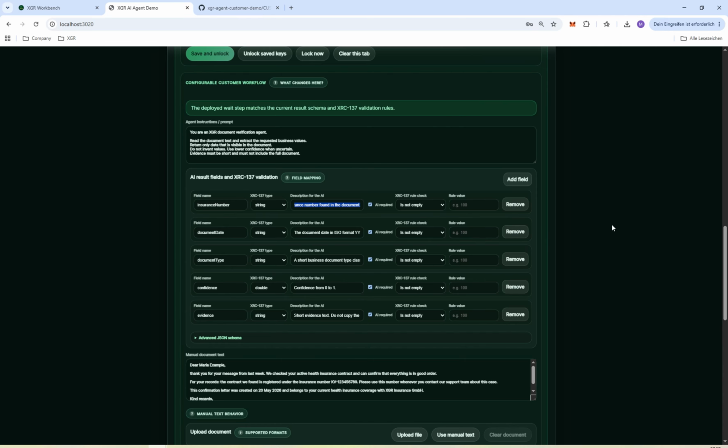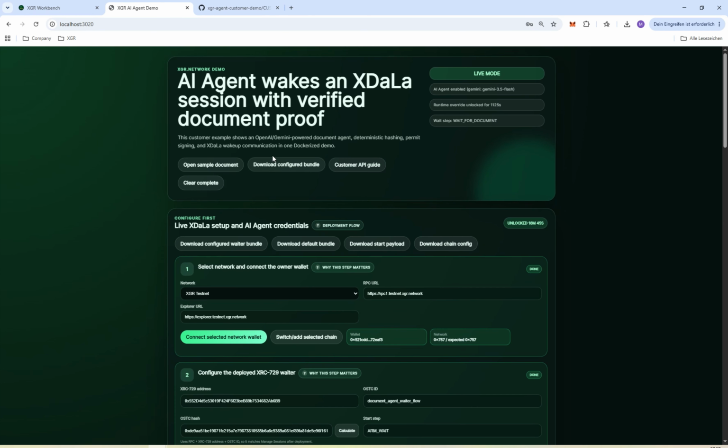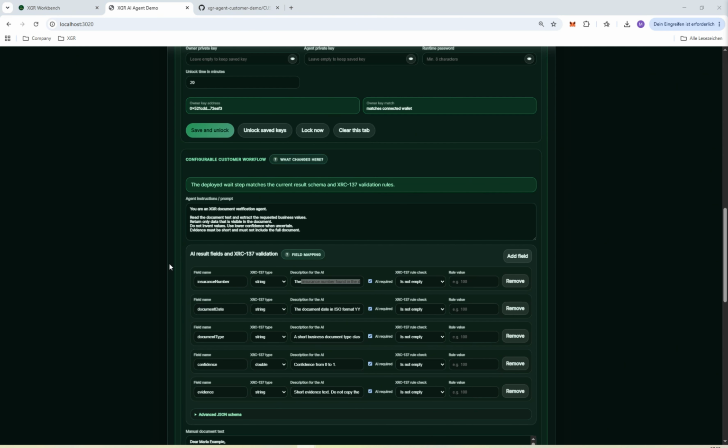One important thing to keep in mind: if you make changes at this point, you need to download the bundle again and deploy it again. The reason is that these rules are later stored directly in the rule contracts and are included during deployment. This means they become part of the validated process running on the chain. For our example, these rules are enough, so we won't change anything else here. But feel free to be creative and try out your own variations.